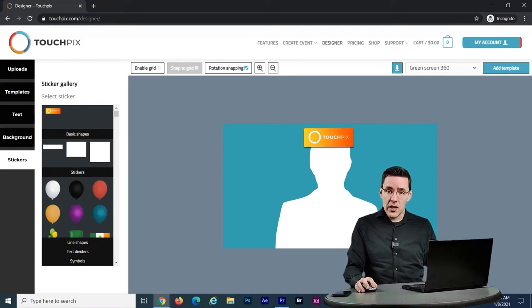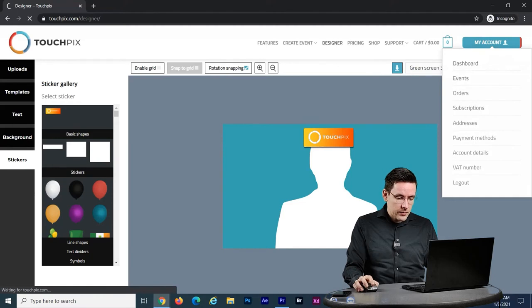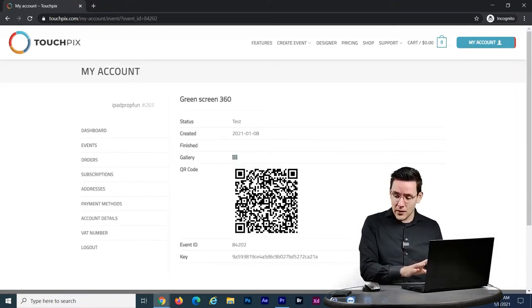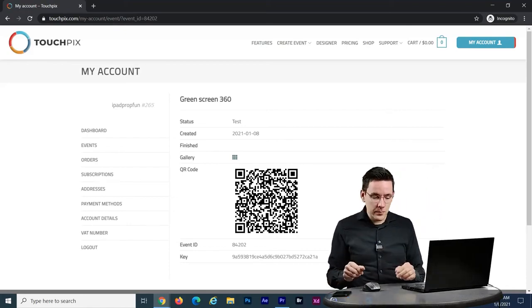So we need to transfer the event settings and the template to the phone. To do that, let's go to My Account and Events and click on QR code. So now we're ready here. Let's set up the phone.